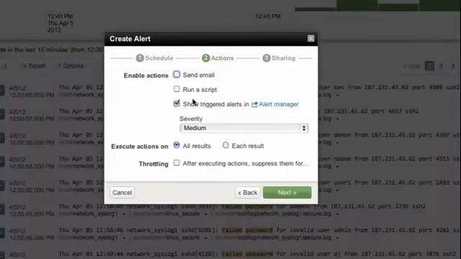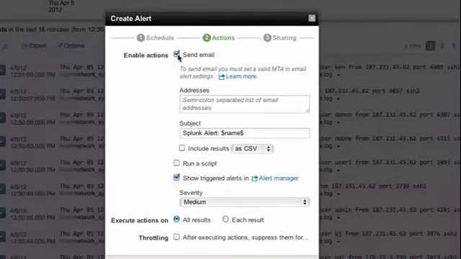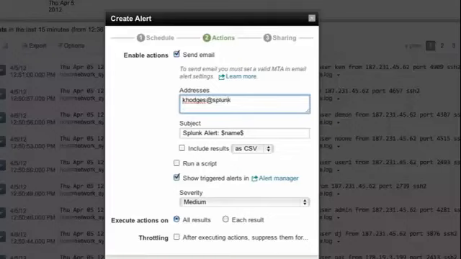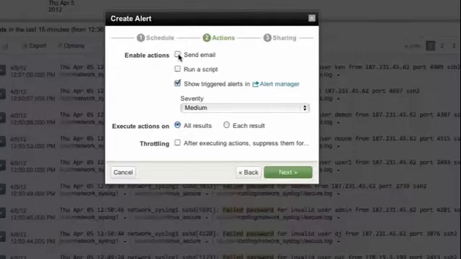If you select the Send Email option, that will pop open a series of fields that need to be completed with respect to sending an email. So here I would enter the email addresses to which I want to send this alert. The subject will default to Splunk Alert and then the name that I gave this alert, but you can override it if you like. And then you have an option to include the search results as part of the email. You can include it as an attachment, as a CSV file, or inline, meaning it will be part of the text of the email message. I'm going to go ahead and turn Send Email off for this one.